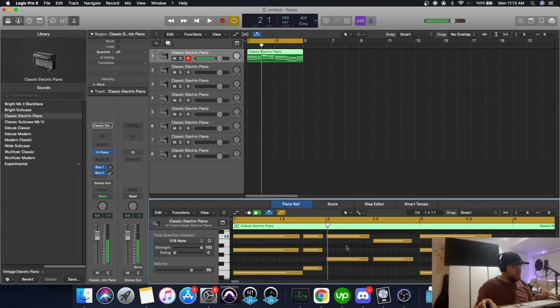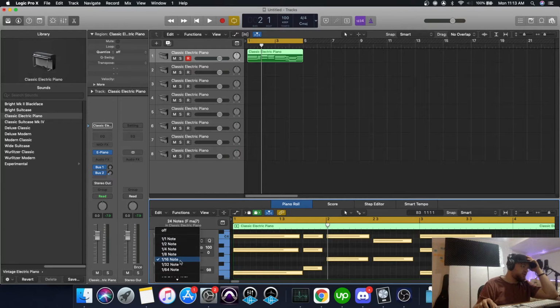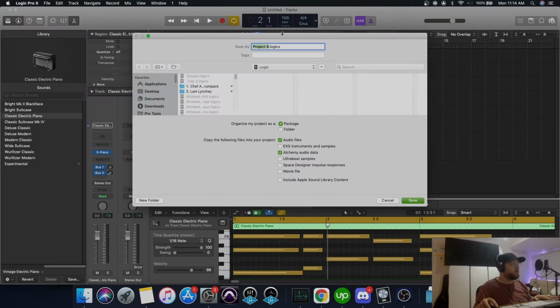Just select all. If you want to select all, use Command A. And to quantize, you can either click this button or you can just press Q. They do the same thing because it says Q. The good thing to check is this 16th note. What are you quantizing it to? What portion of the grid? Okay, so just save this.